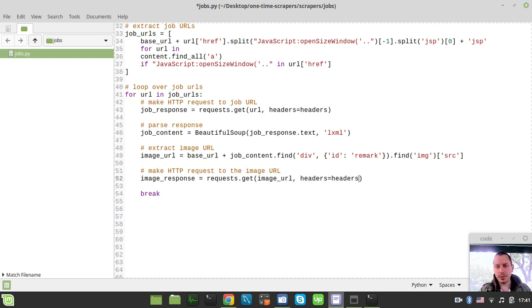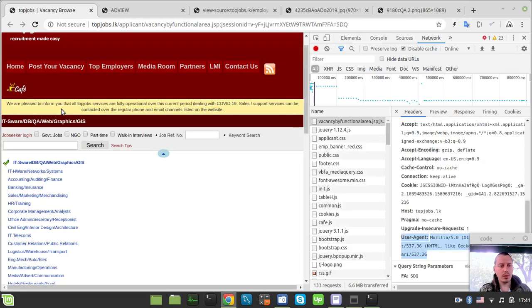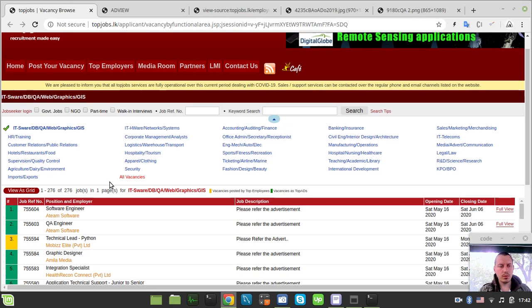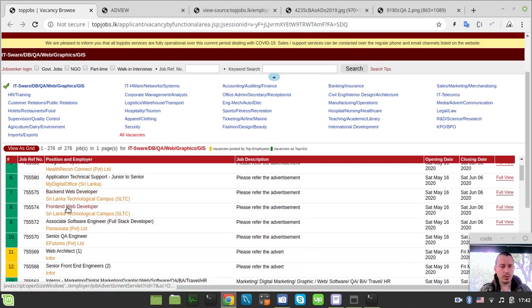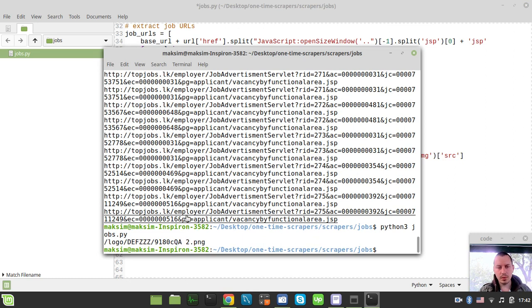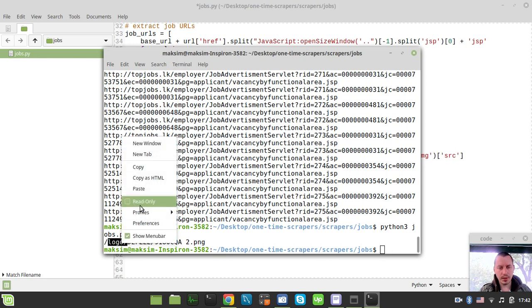Also we need to extract the name for this backend developer. There might be many backend developers, so I would rather use the image's specific URL, so I can split by logo and take the very last element.